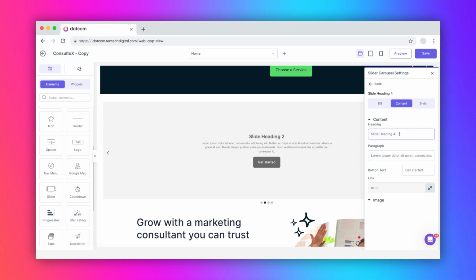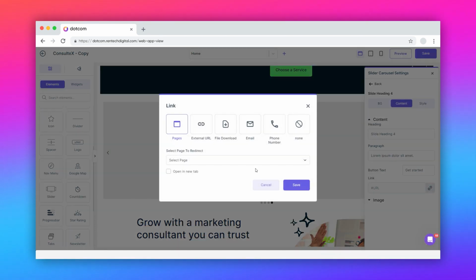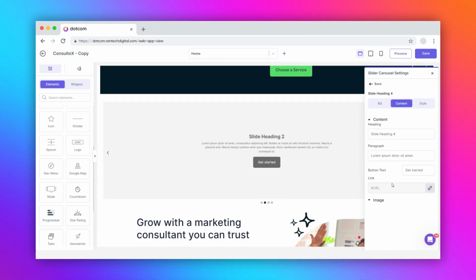Expand the Content section. Add the heading, paragraph, and button text of the slide. Use the link field to configure the button on the slide. You can link the button to any other page, external URL, file download, email, or phone number. Using the image section, upload an image from your computer whose size should not exceed 5 megabytes.